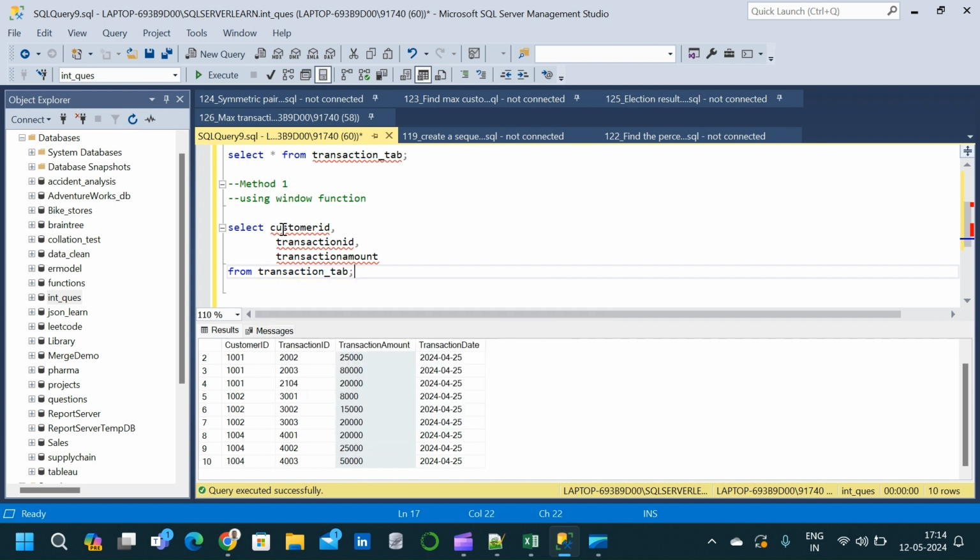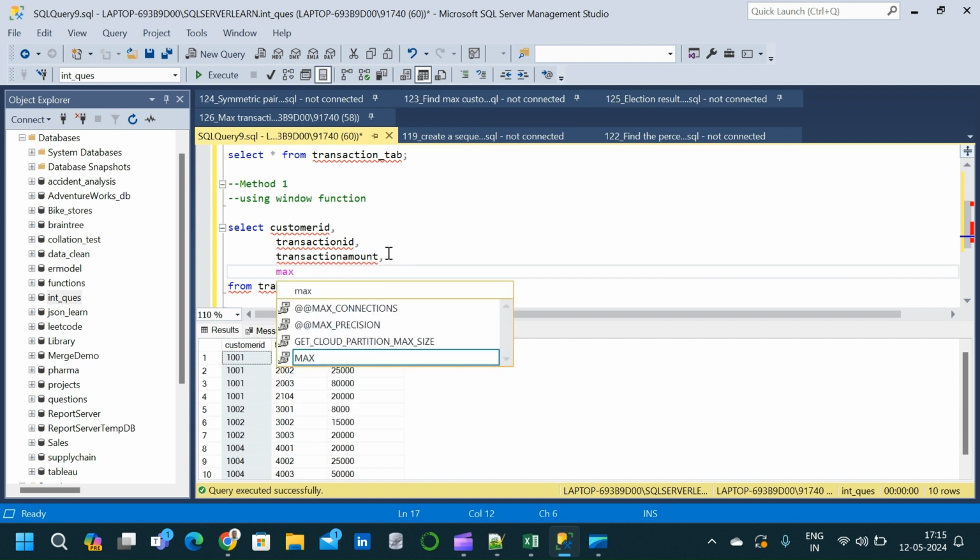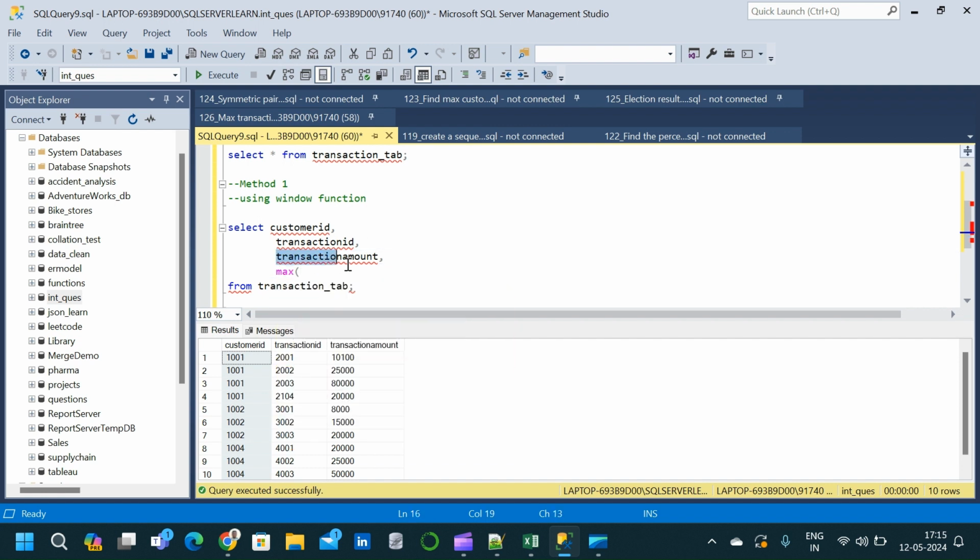Now execute this and we will get only the required three columns, which are customer ID, transaction ID, and transaction amount. Now we have to find the maximum transaction amount with respect to each customer ID. Also, we have to make sure that all these transactions should be present in our final result. For that, here we are going to use the max function as a window function. So max of this column, that is transaction amount.